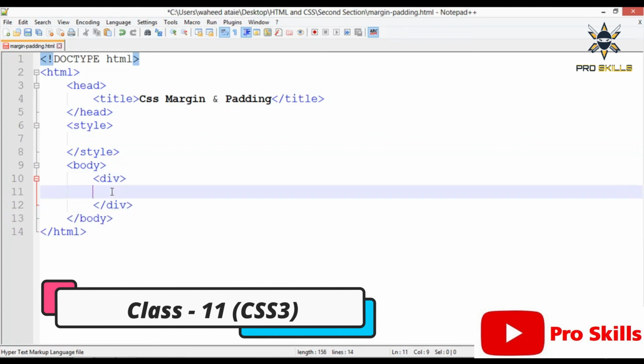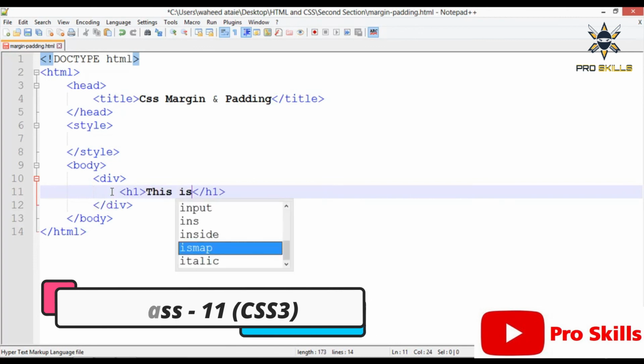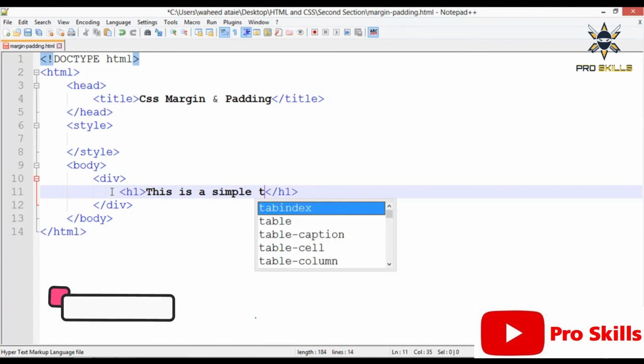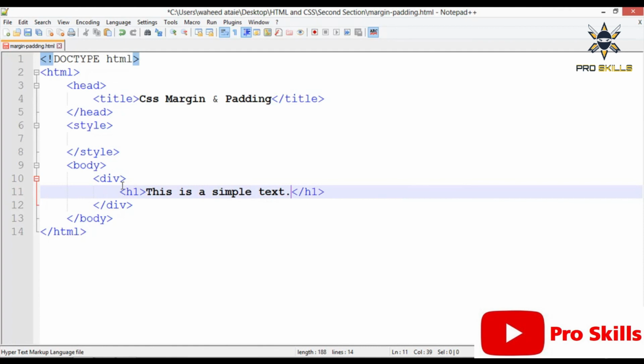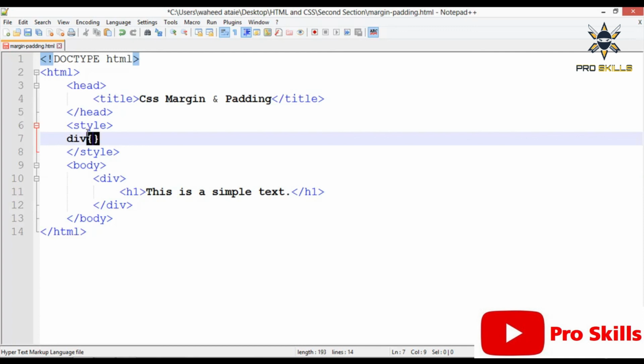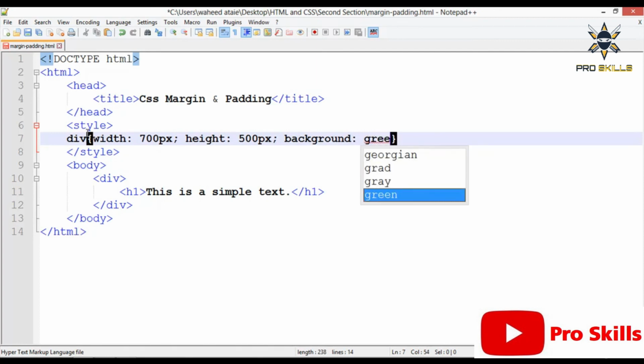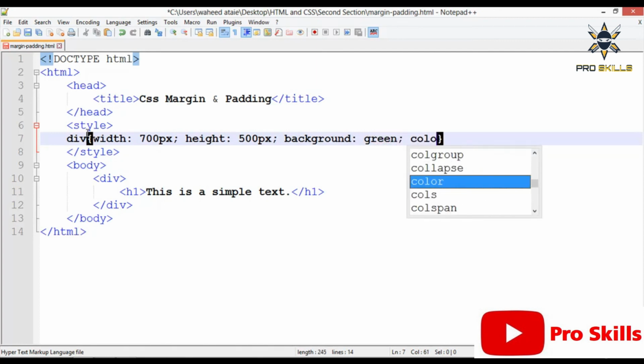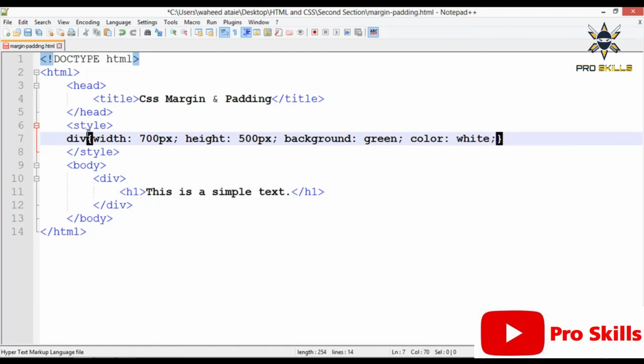Inside this I want to just write a sentence with the heading 1. This is a simple text, very simple, and select the div, Ctrl C, and paste inside the style tag, open curly braces. The width for this should be something like 700 pixel, and the height for this should be 500 px, and the background should be just totally green color, and the text color should be white.